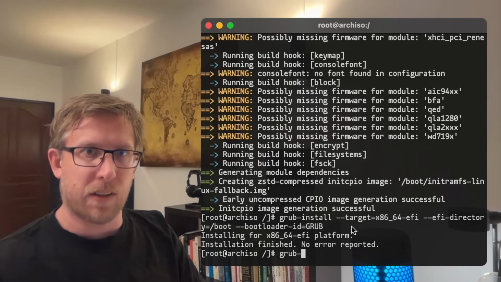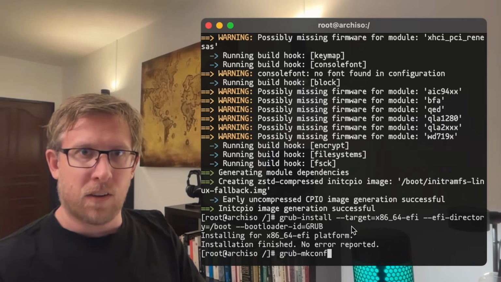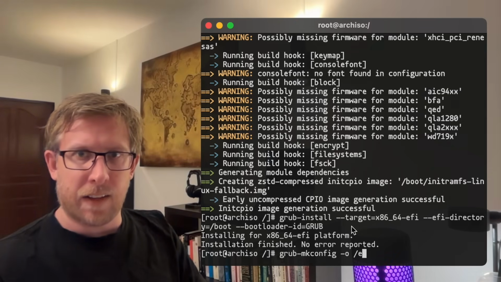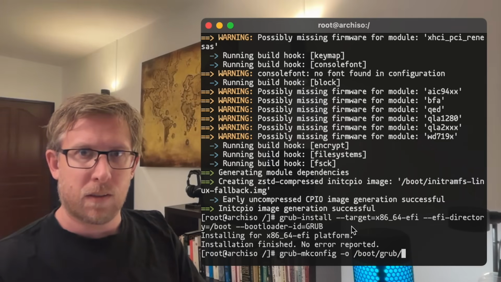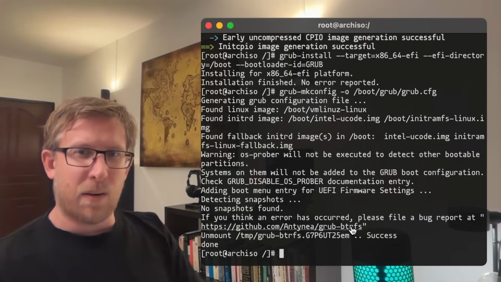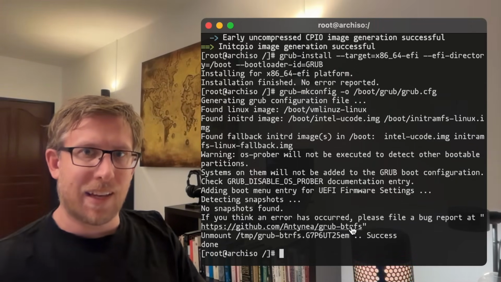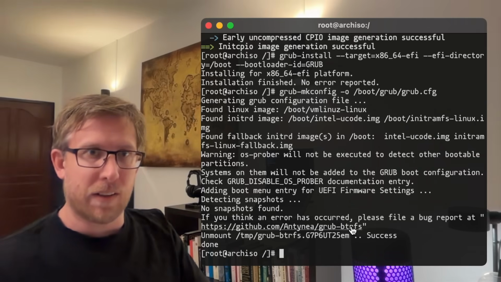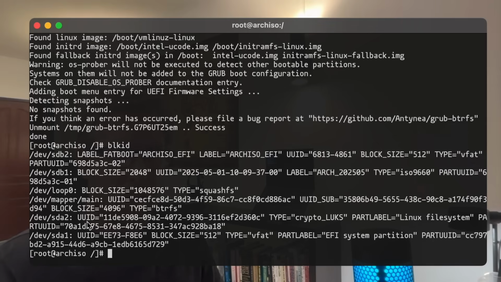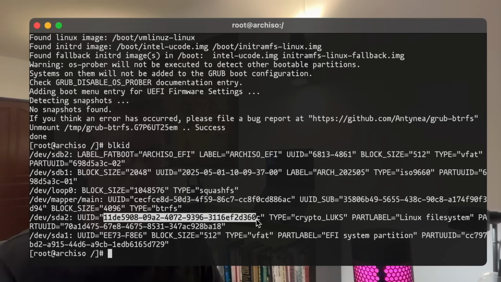Was fine, and so I'm going to also make a GRUB config. The way that we do that, we say grub-mkconfig -o /boot/grub/grub.cfg. All right, so now we need to run blkid to get the UUID for the main partition. So blkid. All right, so we can see here that there's a UUID, and we're going to copy that.